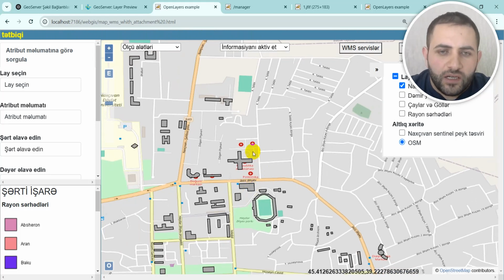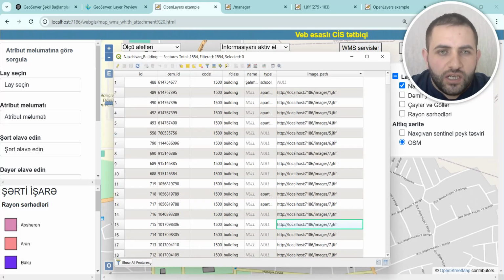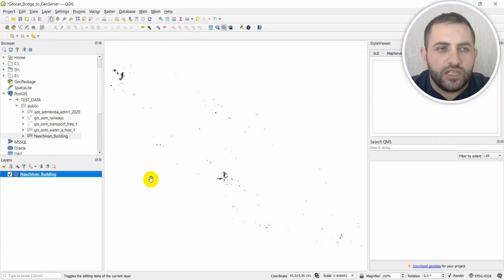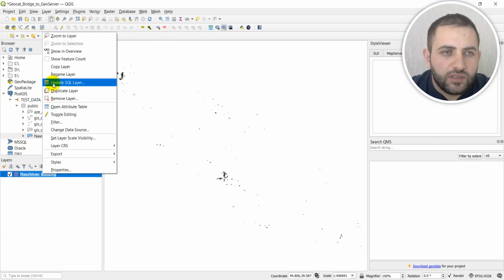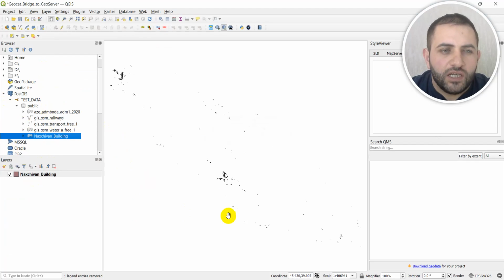Firstly, I want to explain that we need some collected data and attachment data. Before I show my followers, I create a PostgreSQL GIS database. I add my data from the database. This is my data.